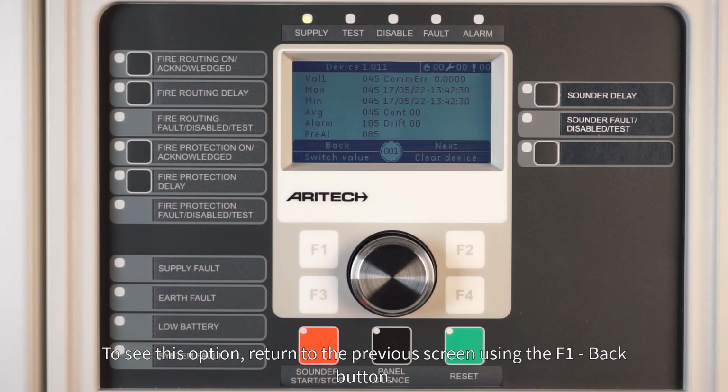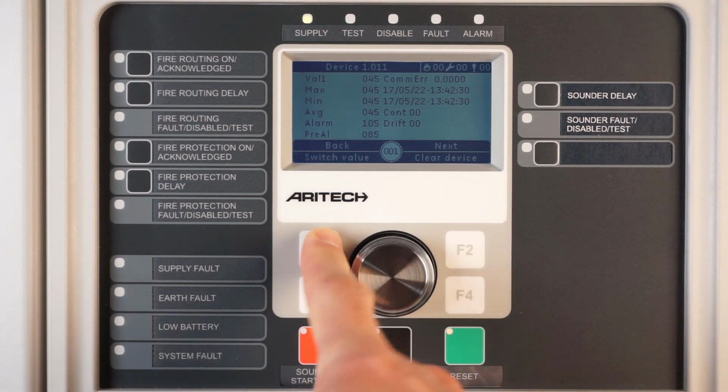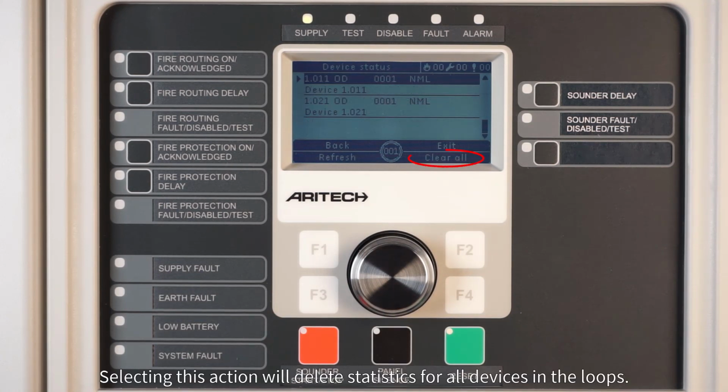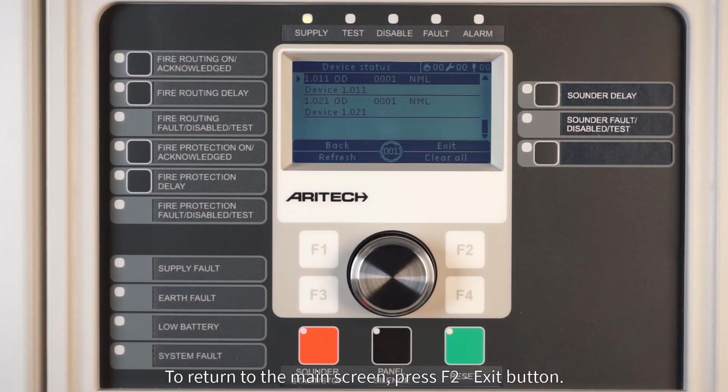To see this option, return to the previous screen using the F1 back button. Selecting this action will delete statistics for all devices in the loops. To return to the main screen, press the F2 Exit button.